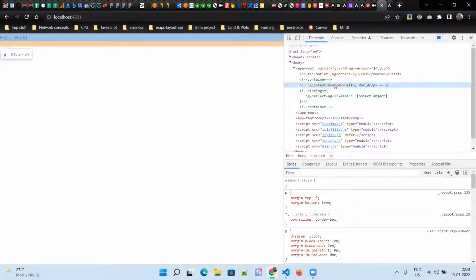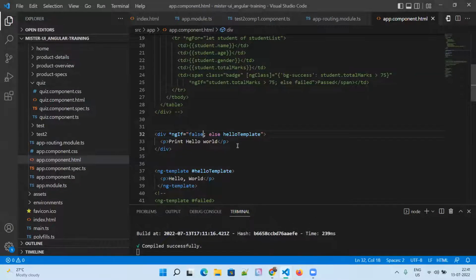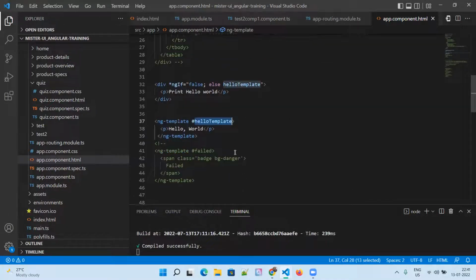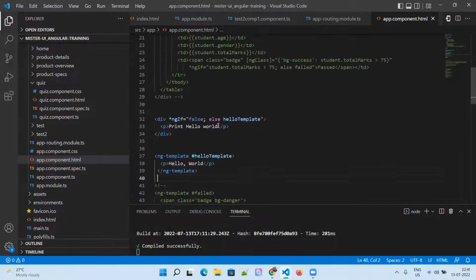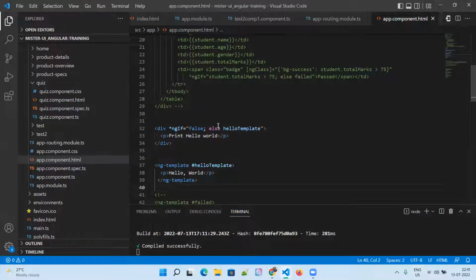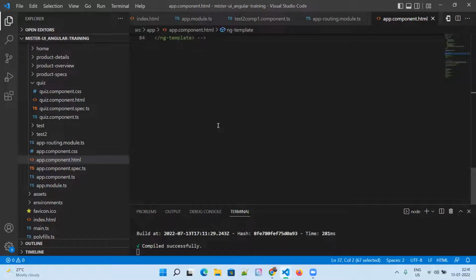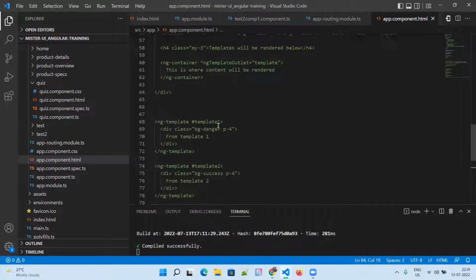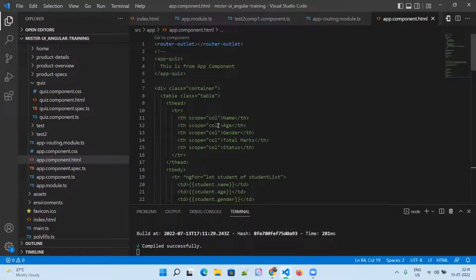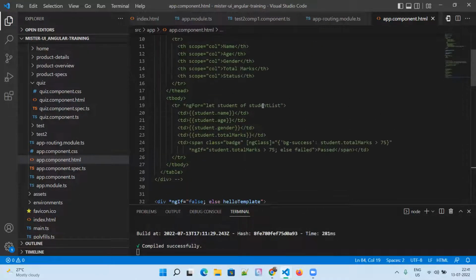Now I can use this template anywhere in my component. In real-time scenarios, we'll mostly create these templates at the end of the HTML and keep them there just for reference, and that reference we'll use inside our actual HTML. We keep those pieces of code separately and use them whenever we need them.